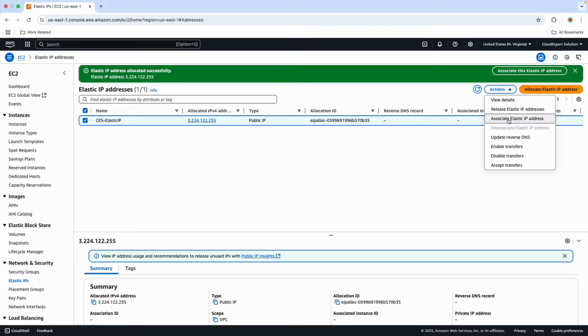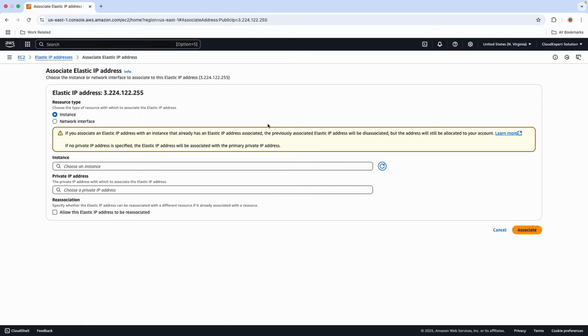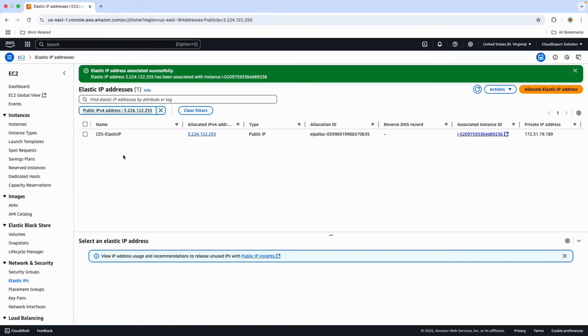Now let's again go back to Elastic IP and select this IP address. From Actions, let's associate the Elastic IP address. You can associate that Elastic IP with an instance or with a network interface. I am going to associate with an instance. Instance is selected by default. Now from the drop down, I can choose the instance. I have selected one instance. I don't want any private IP address. Now let's associate. I have successfully associated this Elastic IP with an EC2 instance. That is why I can see that allocation ID.